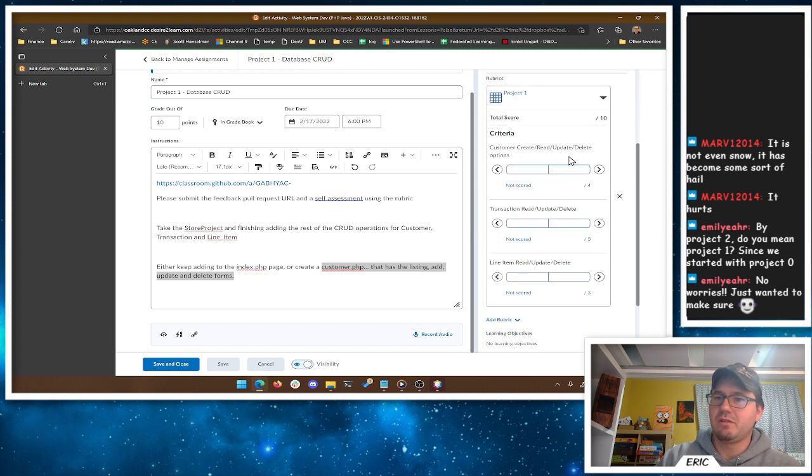And then points, right, for this was customer: read, update, delete, options, transaction. We already had create, so this was just 3 points there, and for line item, we already had create, so just 3 points for those ones here. So 1 per operation here for the 10 points.